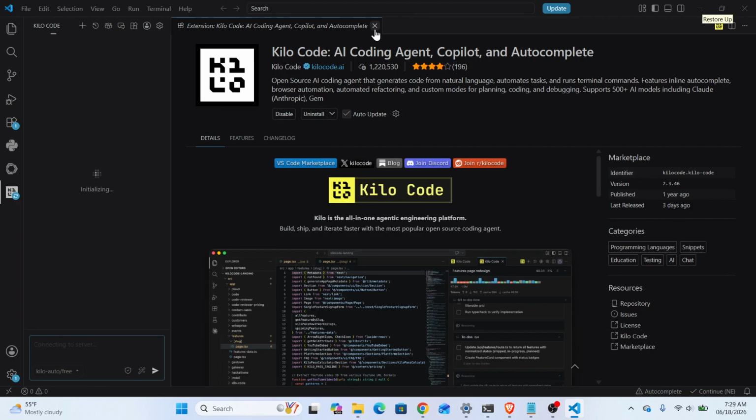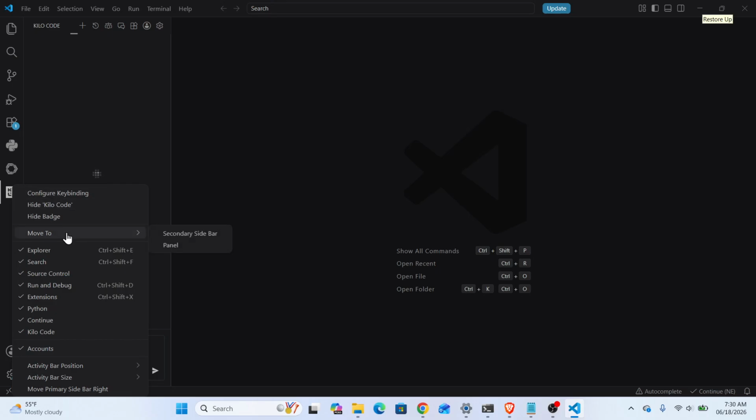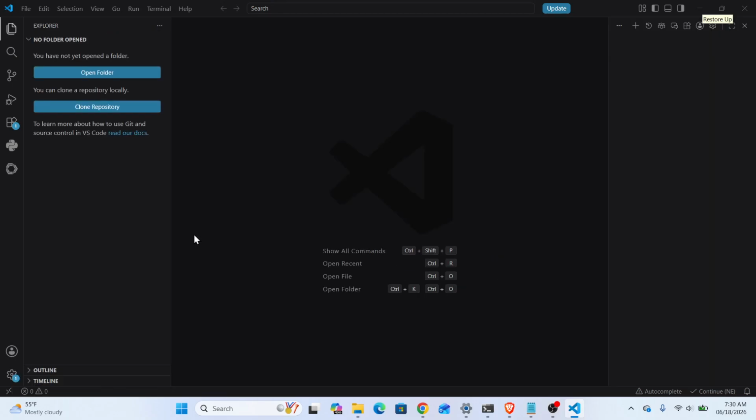Let's close. Let's move the chat to the secondary side. Right click, and from here move to secondary sidebar. So we can have KiloCode on this side.